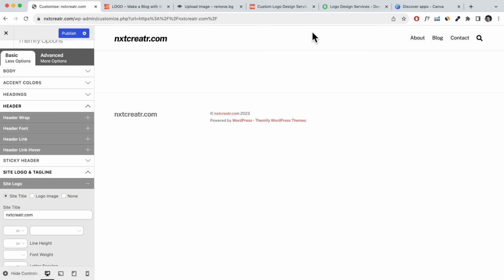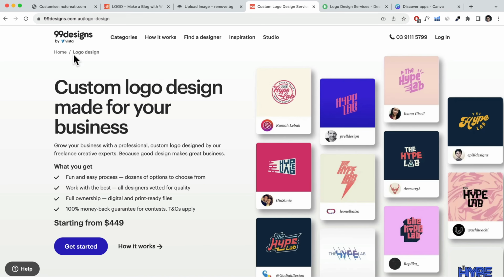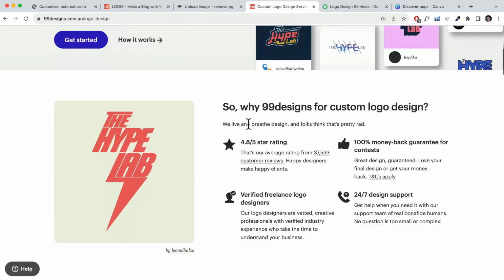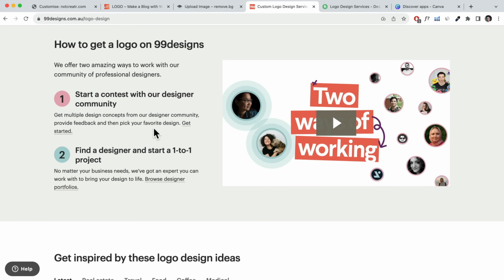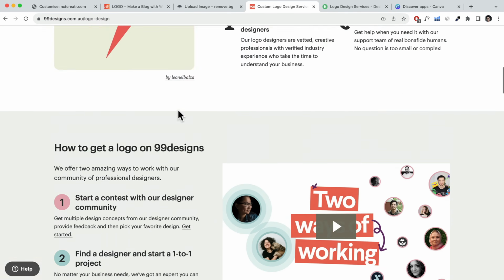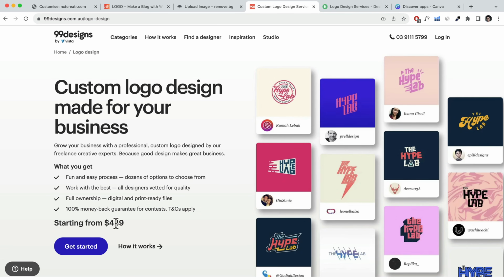So if you don't have a logo, I'm going to show you guys how to create one on Canva. You can go to a place like 99 Designs where you can submit a brief, and then a lot of different designers will come up with different designs, and you can launch a contest. So then people can submit their designs and you can choose the best one. This is what I recommend if you're creating something like a really professional website, and I've used this a few times and it's been really, really good.